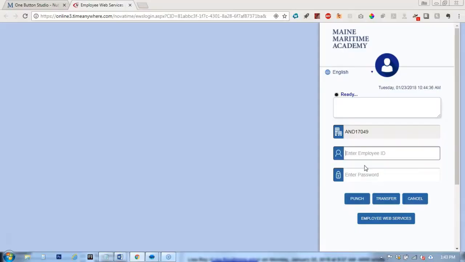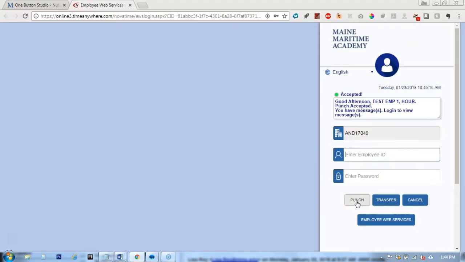And I'm going to go to the application right now. And I'm going to be using a test employee user ID and password, but you will use your own ID and password, the same one that you use for every other application on campus or first class, your email. So I'm just logging in right now as this person. And in order to punch in, you put in your username, your password, and you click punch.